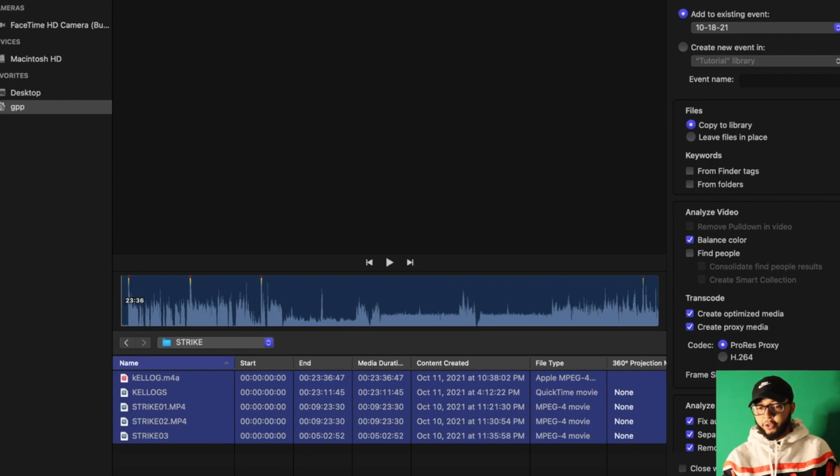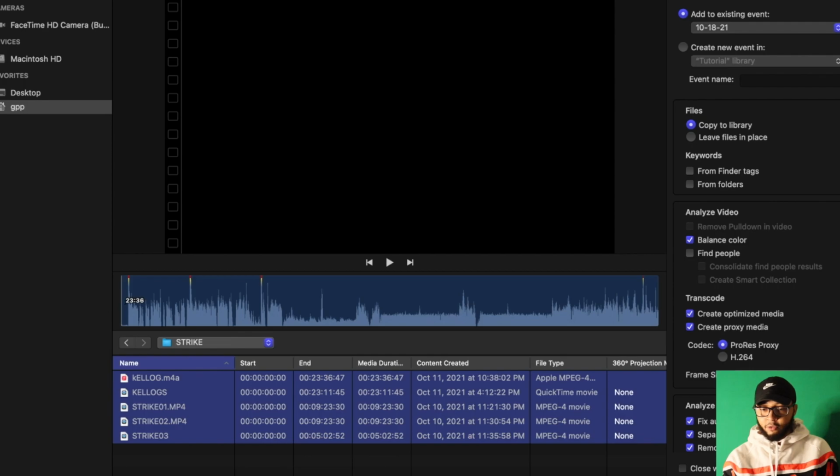Let's go over here and look at this side. For files right here, I don't copy to my library. It just creates a whole lot of duplicates and creates a whole lot of stuff. But if you want to keep everything nice and orderly, leave files in one place. It doesn't create any duplicates for you or anything like that.